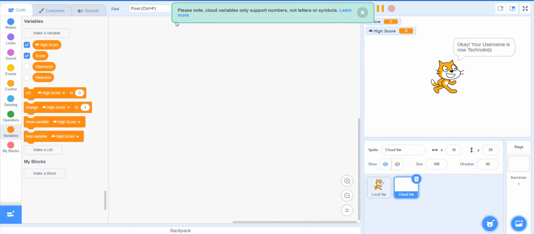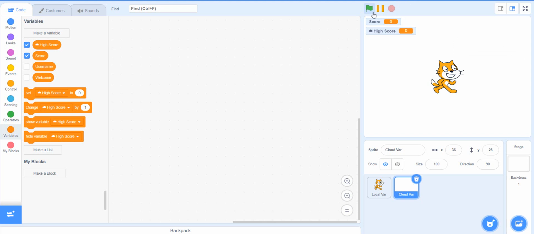See, whenever you create a cloud variable, this message appears. This cloud variable can only support numbers, no letters and no symbols. So you can just click the green flag here so that the script and all gets closed. The restriction of numbers only is because people were sending big letters to the cloud variables and it was causing the cloud variables to be slow.